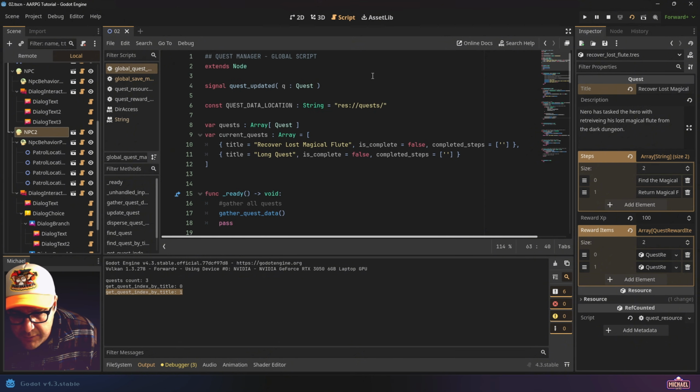And in fact, I made a mistake here. I said that we were emitting a signal of type quest, but it's just going to be one of those dictionaries. So let's remove that type. Just make it be a quest.